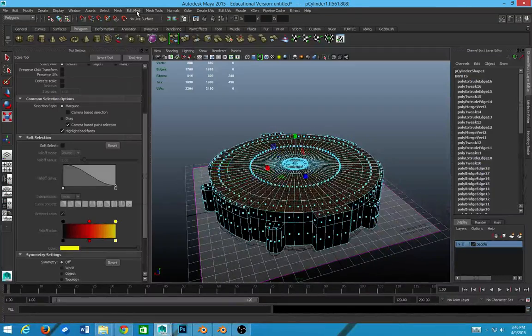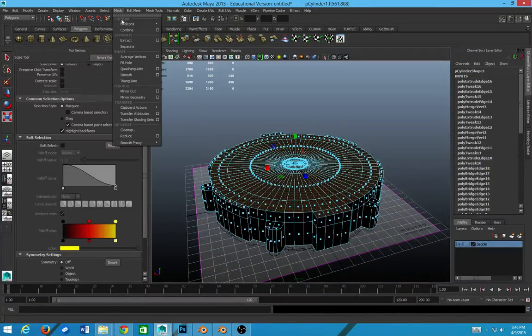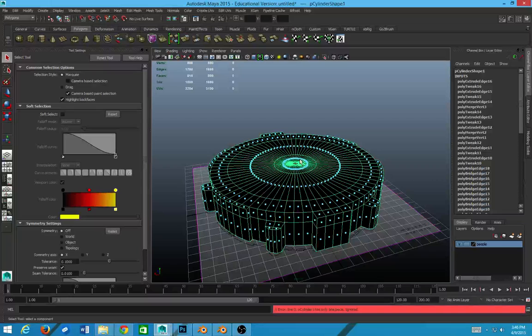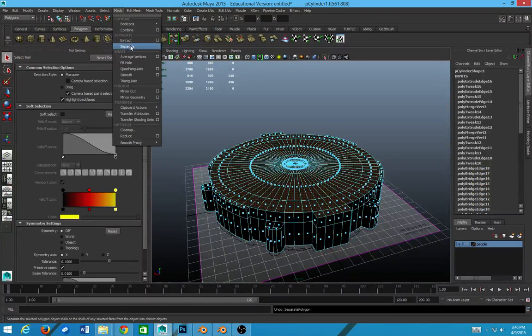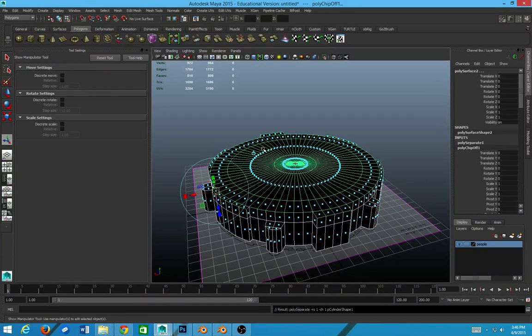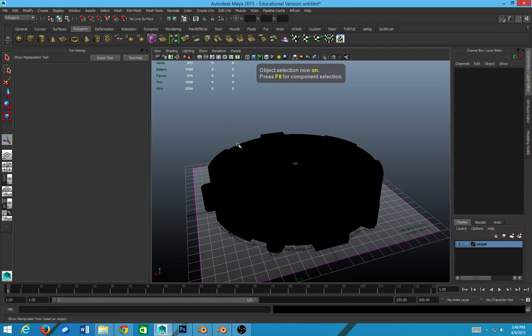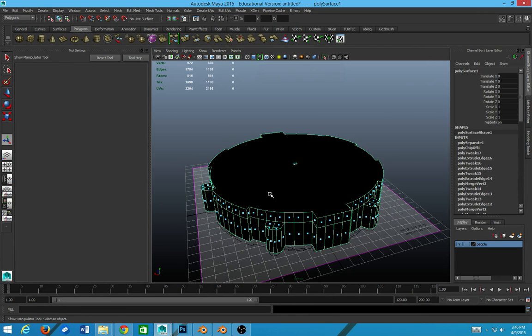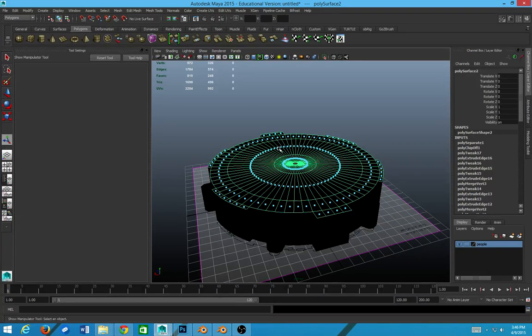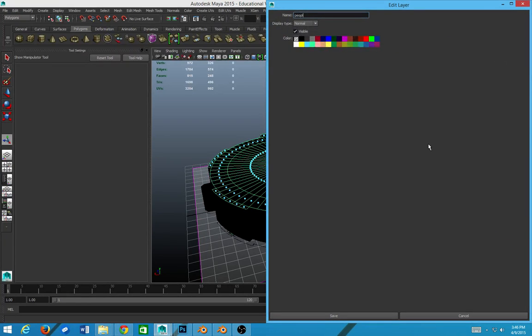But now what I want to do is go to mesh, extract, or separate. No? Maybe it is extract. Mesh, extract. Now what that did, yeah, it is extract. What that did is it turned this selection of all the ceiling faces into a separate object. And this is really handy because now we can do things like create a layer called ceiling.